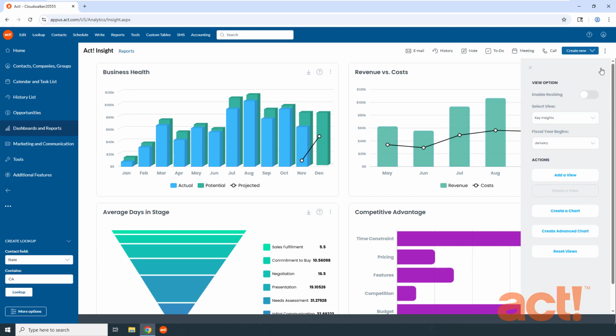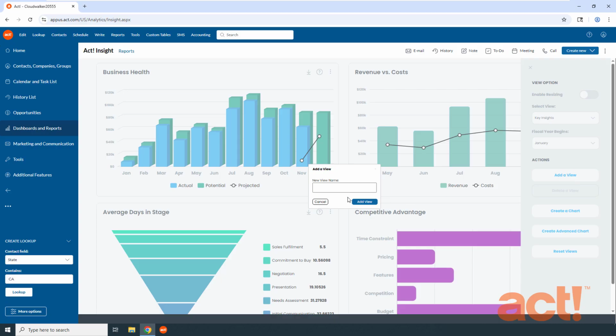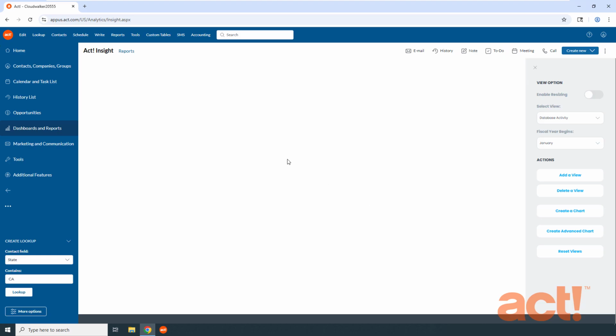Now I'm going to create the view first because I want my new charts to show up on this view. Whenever you create a new chart in Act Insight, it's going to add that chart to the view you're currently looking at. So let's add a view by clicking the Add a View button, and I'm going to call this view Database Activity. And then I'll click the Add New button. Now that was easy to create a view. We have a blank view ready to populate with some charts.